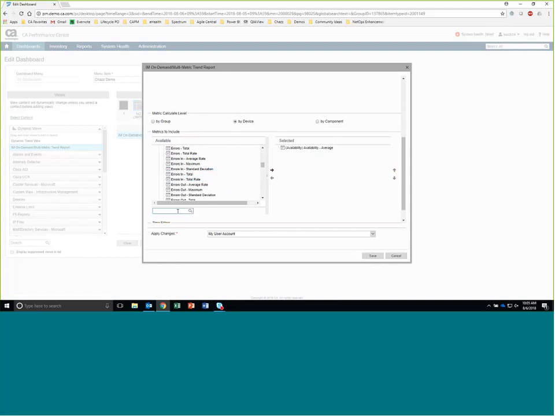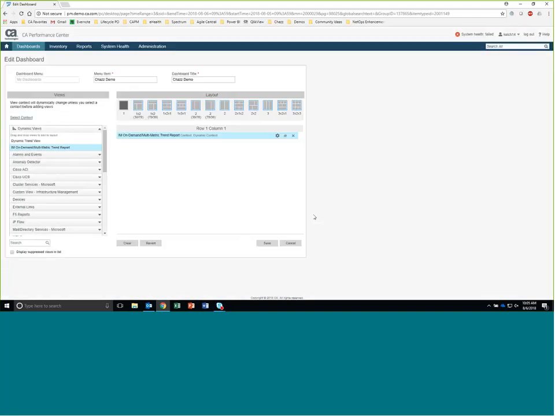utilization, and this is searchable. So we're going to take utilization in and utilization out. And we'll save this report.